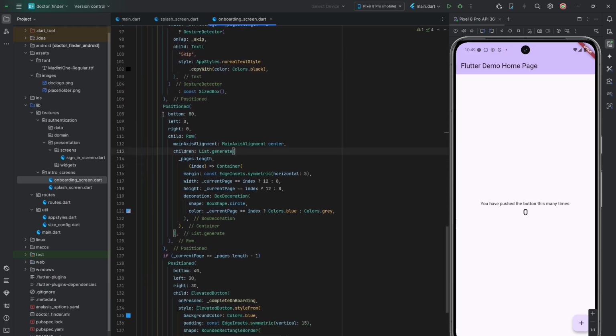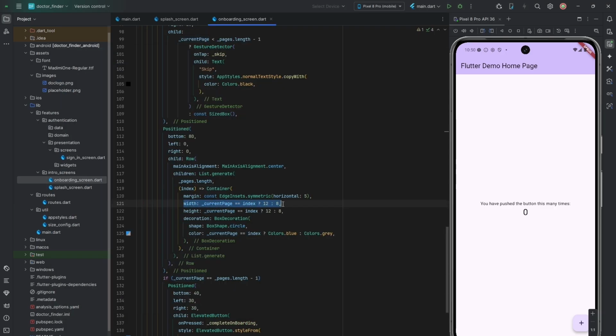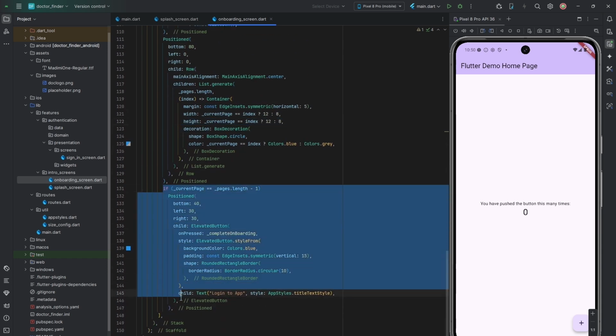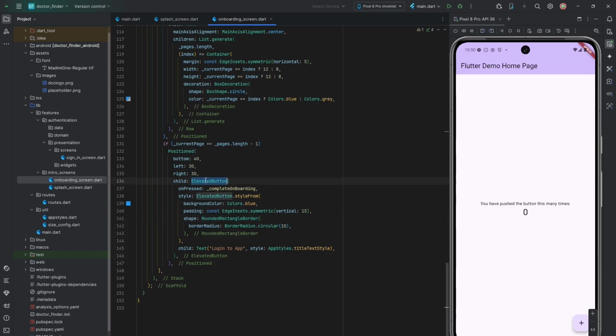And remember, at the bottom we have those little buttons here. They are not real buttons, they are just containers that indicate the page that we are in. Okay, and we also change the sizes depending on whether we are in that particular page or not. Also, if we are in the last page, that is what happens. If we are in the last page, we create the ElevatedButton, okay, which has the blue color. Okay, and it's going to have a text of login to the application.